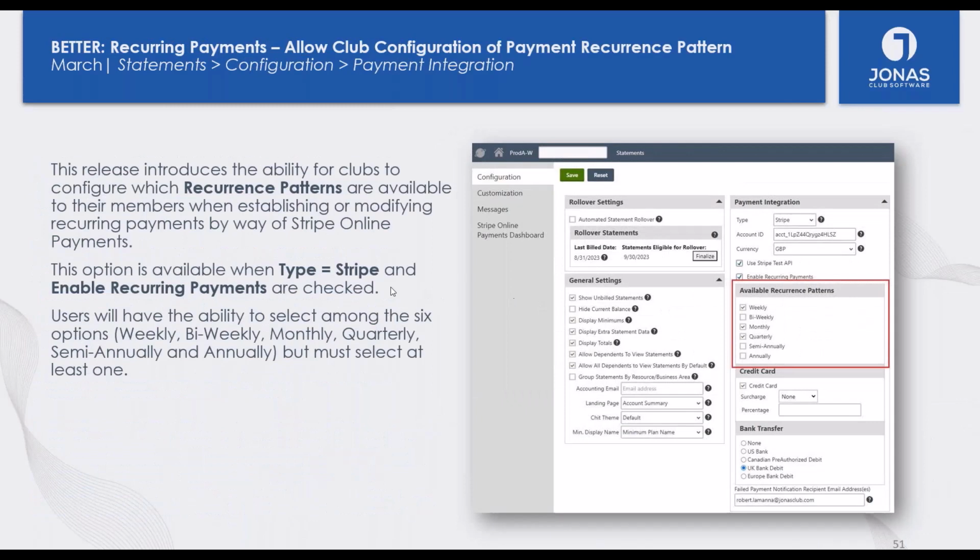In terms of recurring payments, you get to determine which options are actually available to your members. So you may not want to provide all of the 6 different options that we offer. You may want to restrict them to some subset of those. And again, that is up to you. And what you select will be available for members to choose. They can only choose the ones that are selected. The other ones will not appear to them at that time. This is applicable to Stripe online payments.